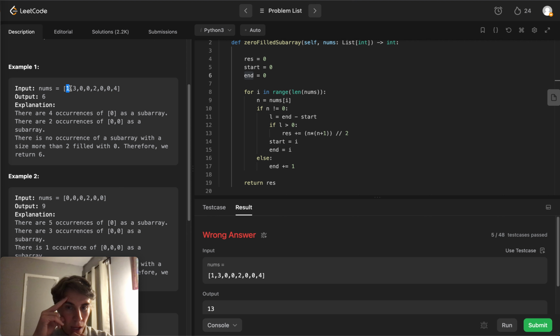That if n does not equal 0, then I just advance i to, should it be i plus 1? No. It should be a lot simpler.